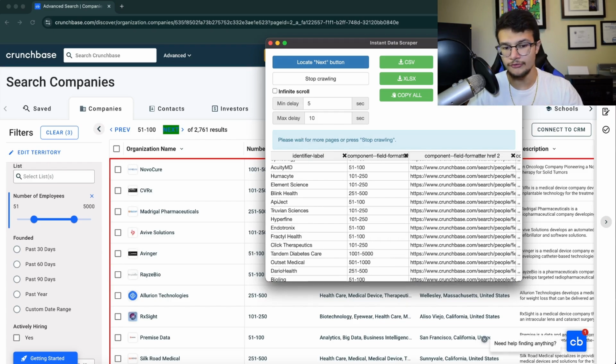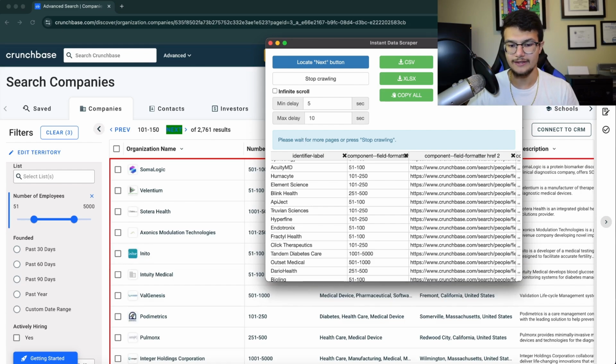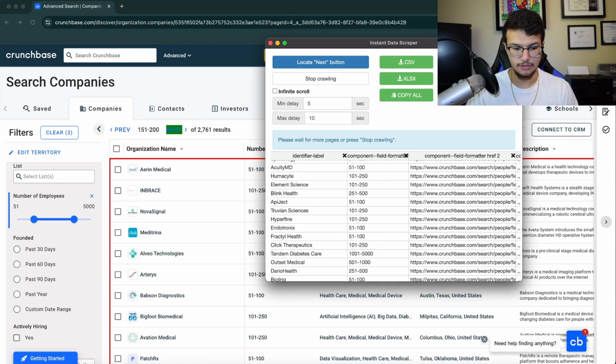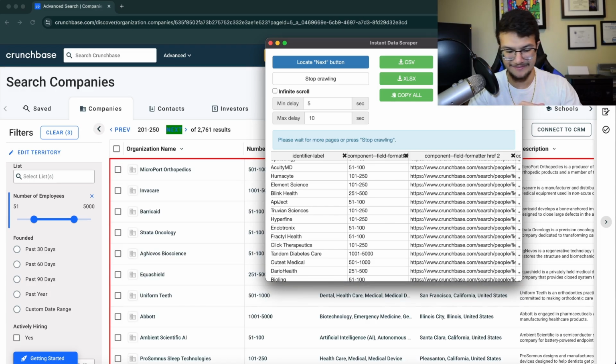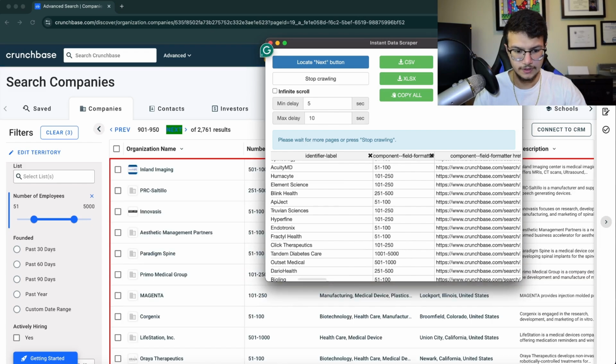So it's going to go through the pages, it's going to add all the data, and essentially once we get to 1,000, we're going to pause it, because with Crunchbase, you cannot do more than 1,000 at a time. So I will be right back as soon as this is finished. Should only take a couple seconds, but for the sake of your time, we're going to pause real quick. All right, so we're just about to reach our mark.